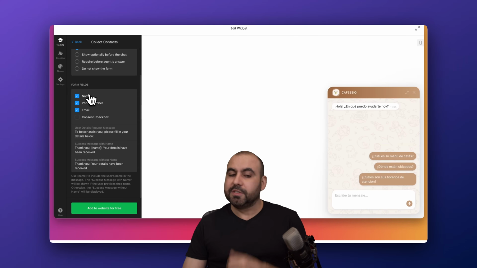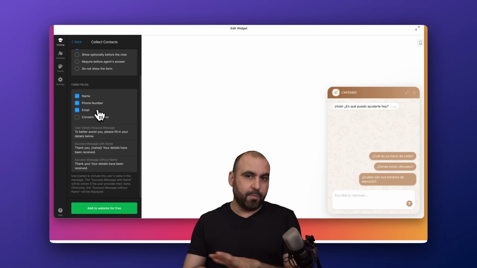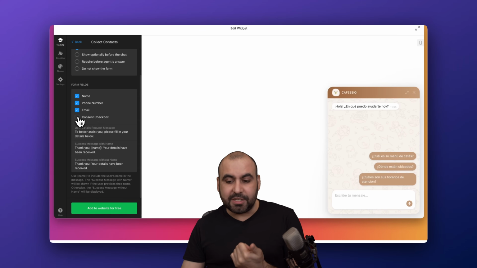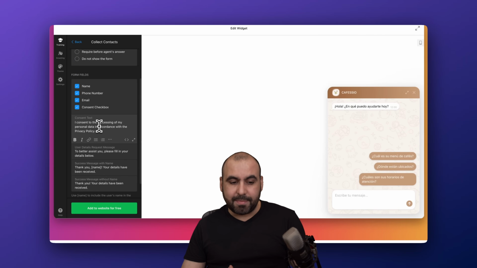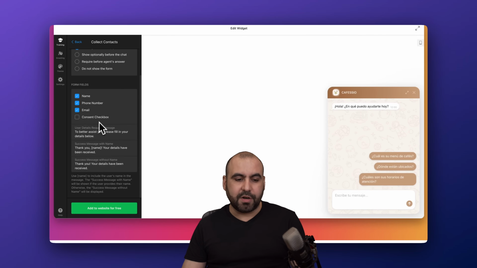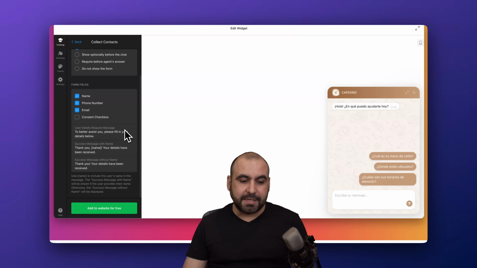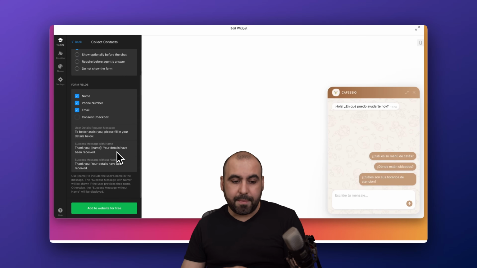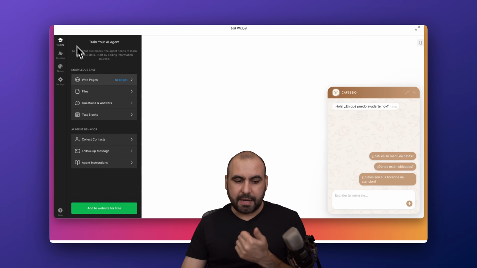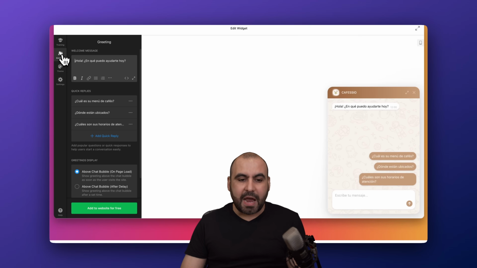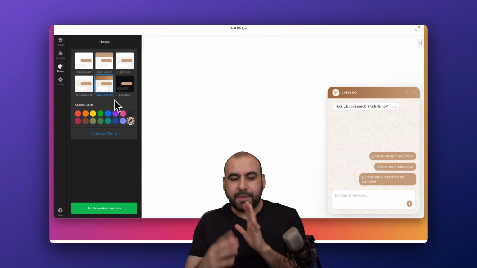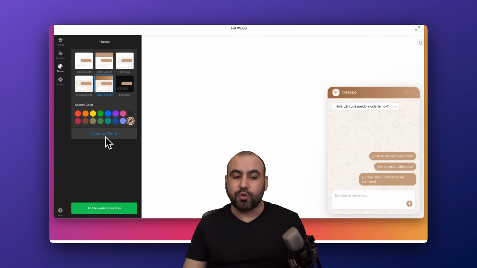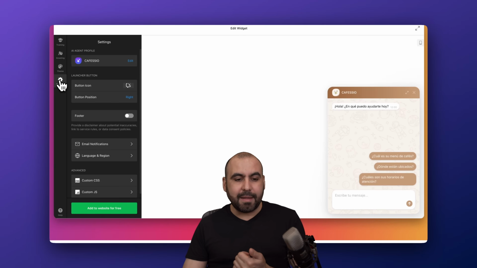Then the form fields. So name, phone number, and email, which is the most important part of all, and a consent checkbox if you want to also add that right here. There's the consent text that you can customize if needed. And if you don't need it, just go ahead and turn it off, and the default details for the request message and the success message for with name and without name, and you're good to go. Let's come back. That's for the knowledge. Then we have our greeting options right here, which are pretty much straightforward. Then you've got your theme settings. In this case, it updated the theme, but if I want to customize it, I can do so right here really easily. Then I've got my settings over here.